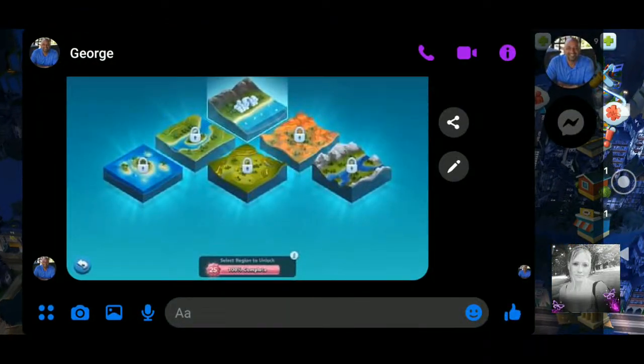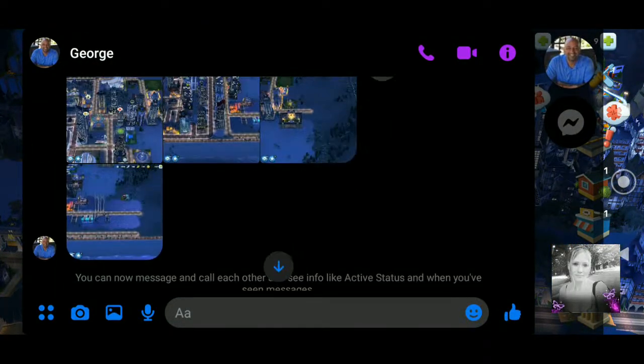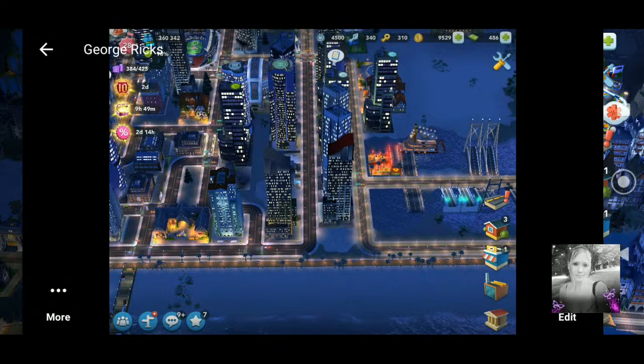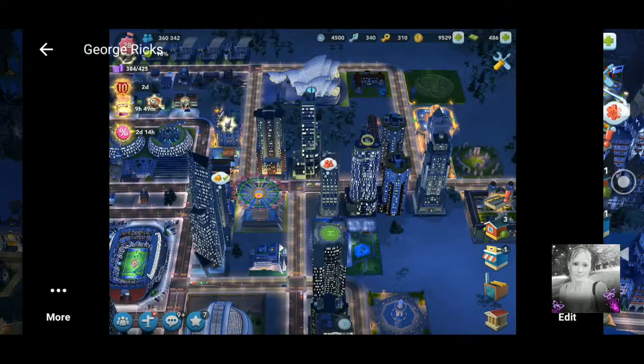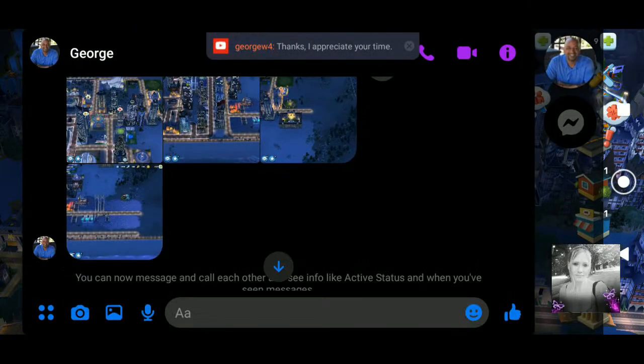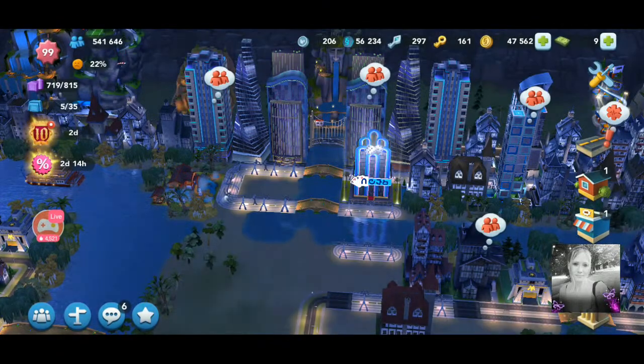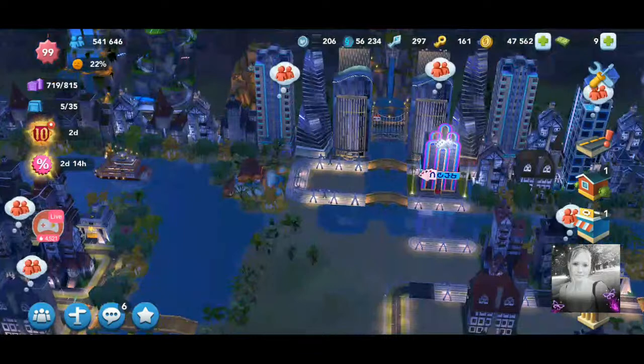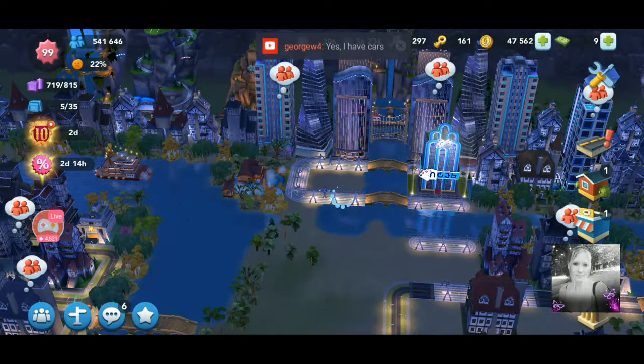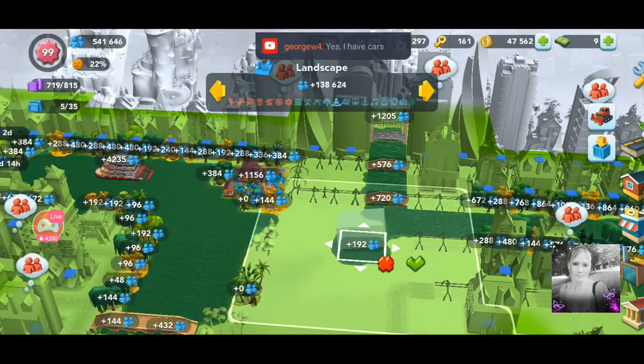You have cars on your map, right? Because some people don't get streetlights or cars. Nope, you got the streetlights. Okay, so that's not it. Yeah, that's crazy, dude. That should not happen at all. I will definitely look into it for you, though, okay? And I'll get back to you as soon as I can on it. And I would contact SimCity about it because that's not right.